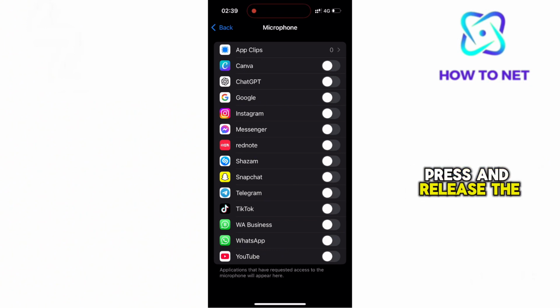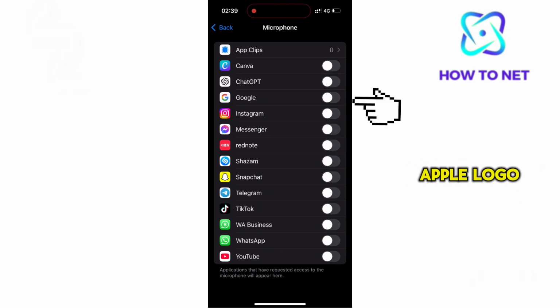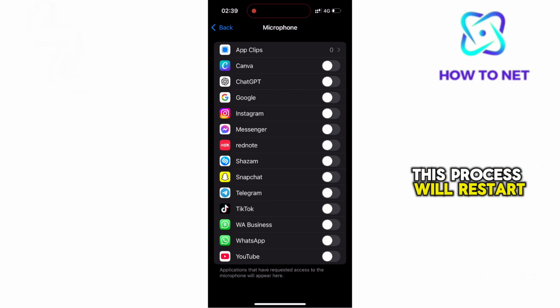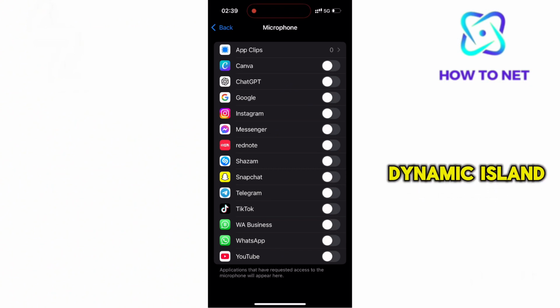Quickly press and release the volume up button, then the volume down button, and finally, press and hold the side button until the Apple logo appears. This process will restart the phone without affecting your data, and eventually, the orange dot will disappear. Well, that's how you can get rid of the orange dot in your iPhone dynamic island.